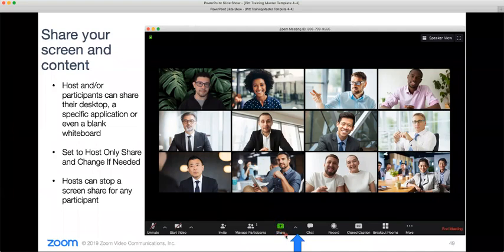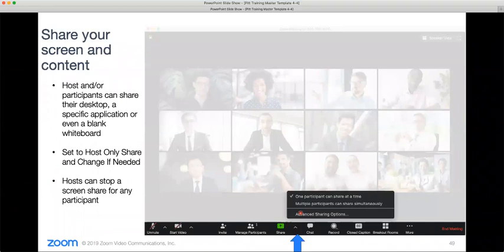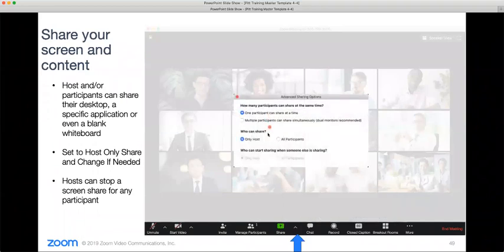It's green, it's pretty hard to miss, but there is a caret icon for some advanced sharing settings right next to it. If you click this option, we can go to advanced sharing options and double check what our sharing settings are, determining who can initiate a share, who can share at the same time, which I recommend just keeping as one, since you can only see one participant's shared content at the same time. And also, a host can always override anybody else's share. So if you've granted a co-host or participants the ability to share into a meeting, the host can always stop or override that at any point.